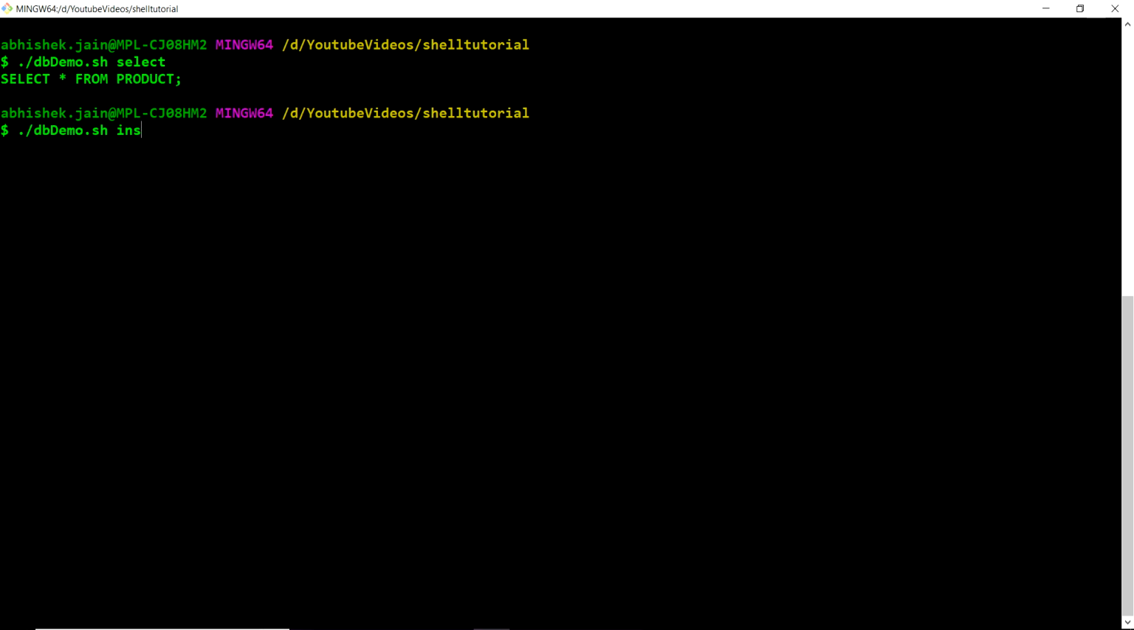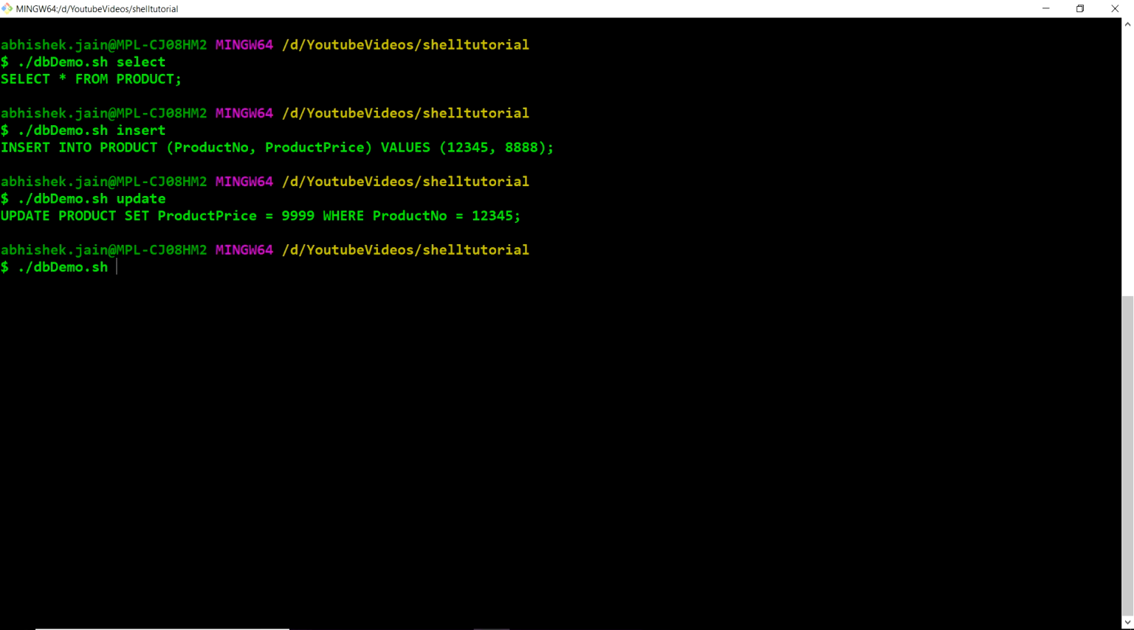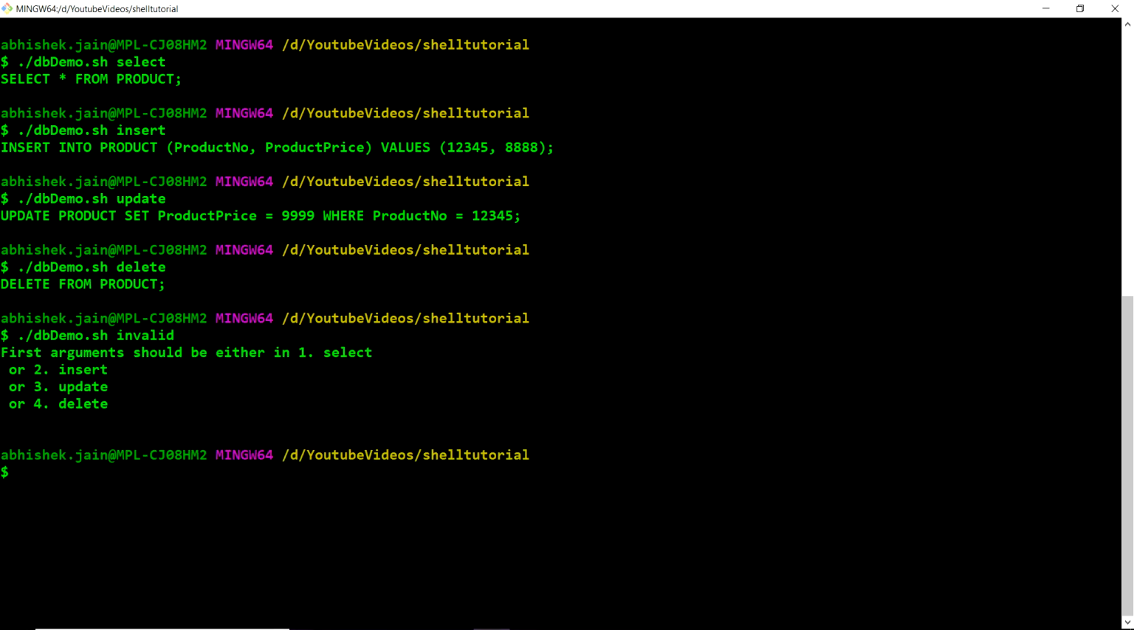Similarly, if I want to insert, you can do that as well. Similarly, update. So now you can play around with this and build the logic the way you want it. And if you give some invalid value, then you see what I did is, first argument should be either select, insert, update or delete. Now it's completely up to you how you want to handle the situation where you have an invalid value, and based on the different values which you allow in your script where you have built some logic, you can design the logic.